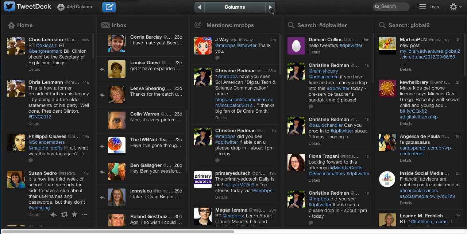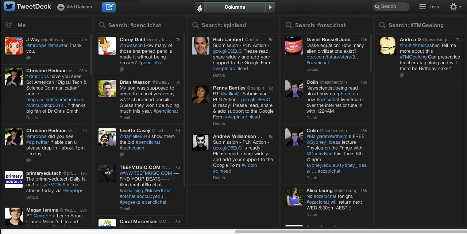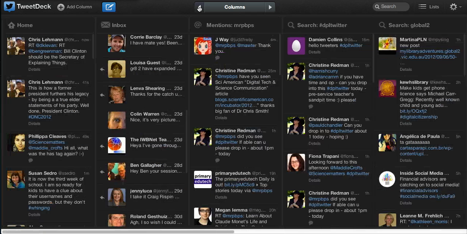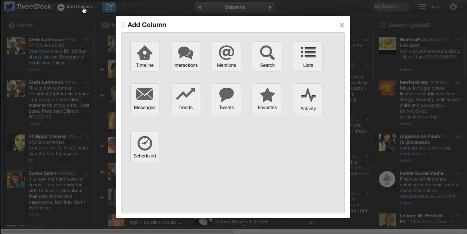Each of these columns can be moved around by clicking on the navigation thing at the top here, and you can continue to add columns as you wish to. By clicking the add column there, it allows you to choose which sort of columns you want. There you can see there's a range of things in there. There's tweets, trends, messages, timelines, activity, and so on and so on.